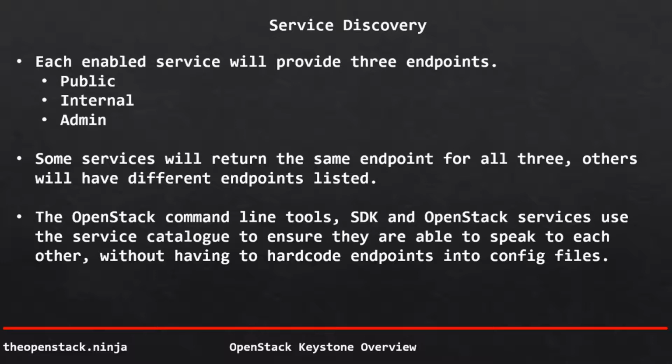although it can differ depending on how you've decided to deploy your platform. So some people have deployed their services where they want internal users to connect to one IP address, to one FQDN, and then their public users to connect to a different one. Again, it's entirely down to the operator's choice.